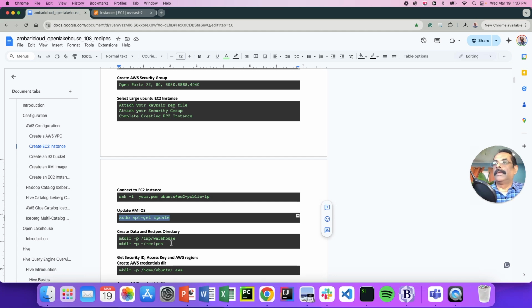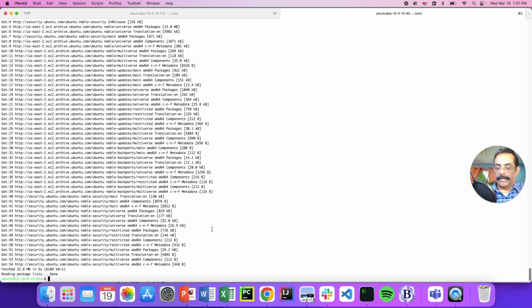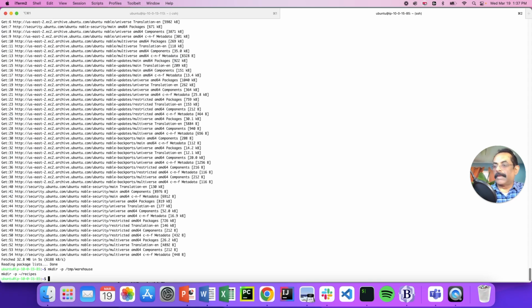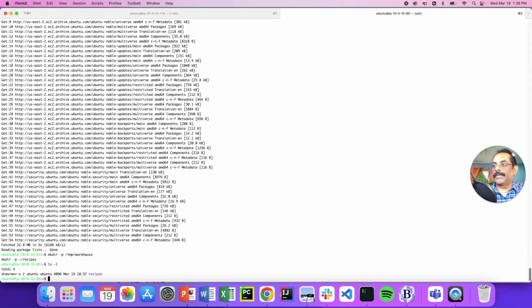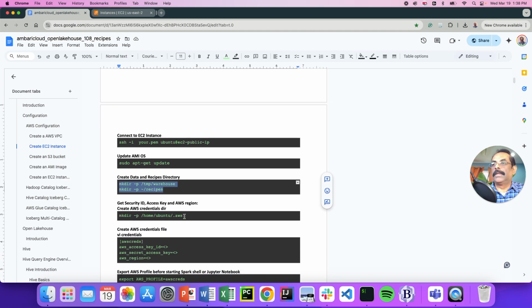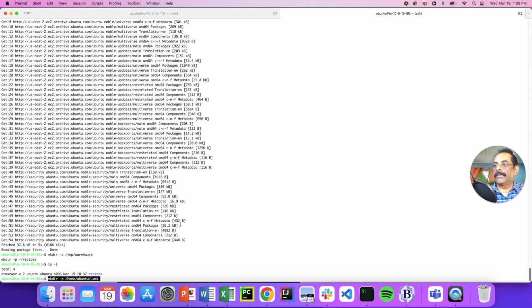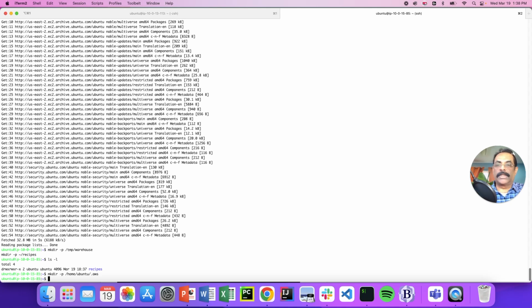Then what we're going to do is create some directories here: a recipe directory and a warehouse directory. This is where we're going to create our Iceberg tables. Then create your AWS credentials. If you want to connect to S3, you set up your AWS credentials here.